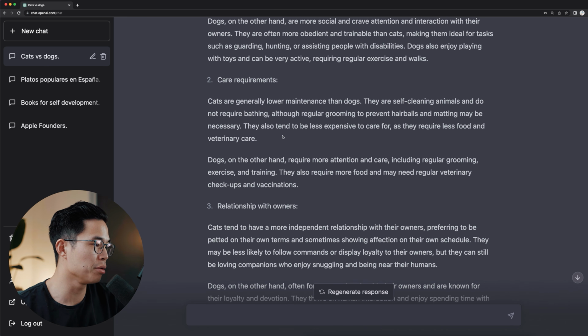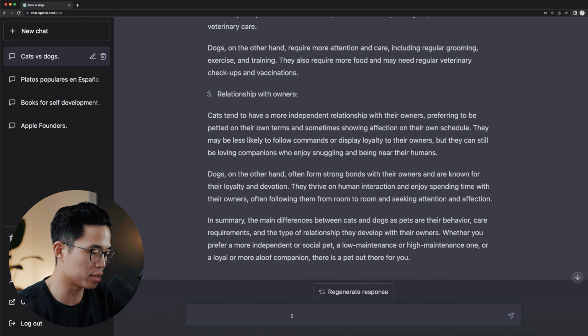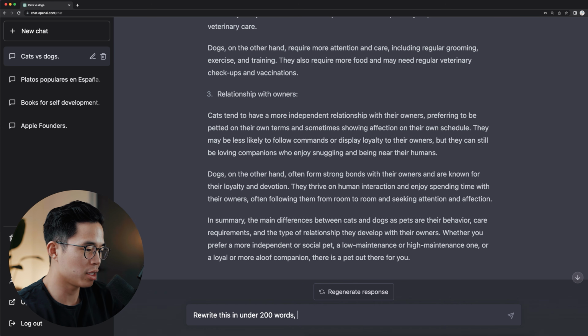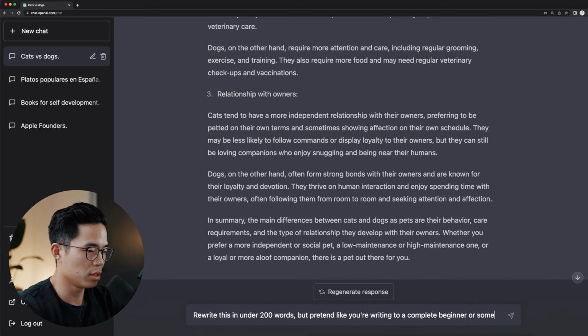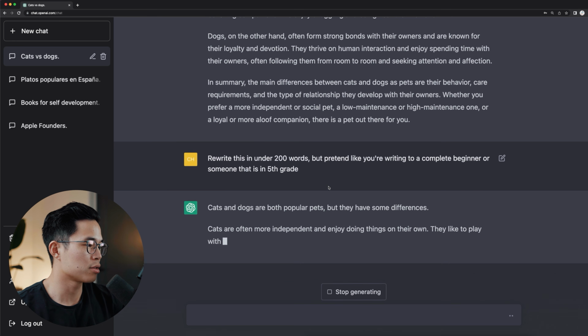Now, let's say, for example, this is too long and you want this to be written with, let's say, 200 words or less. We can say rewrite this in under 200 words. And let's say it's also a little bit too complex for us. We can actually say, but pretend like you're writing to a complete beginner or someone that is in 5th grade. Okay, so let's click that. It's going to generate that.